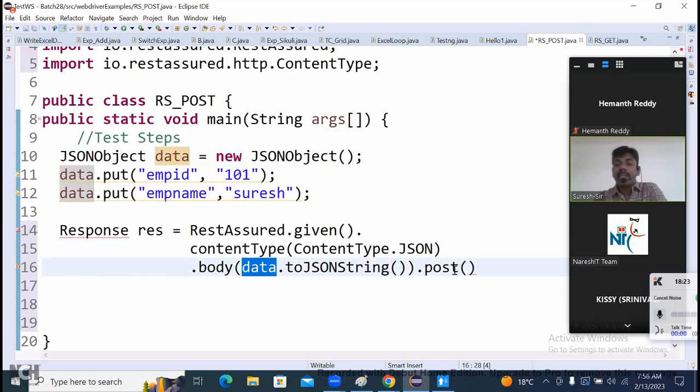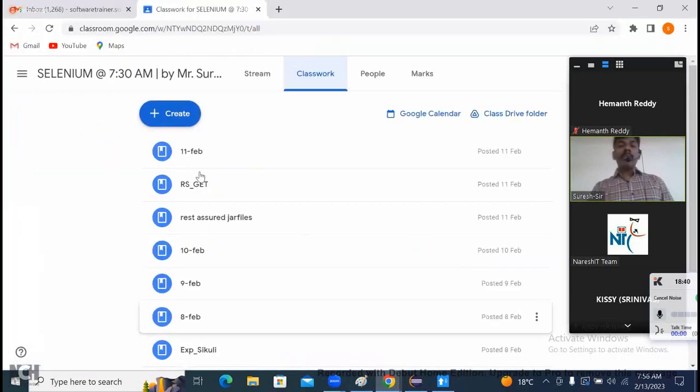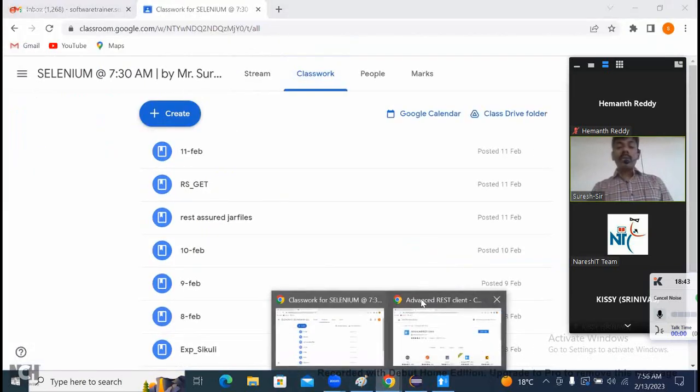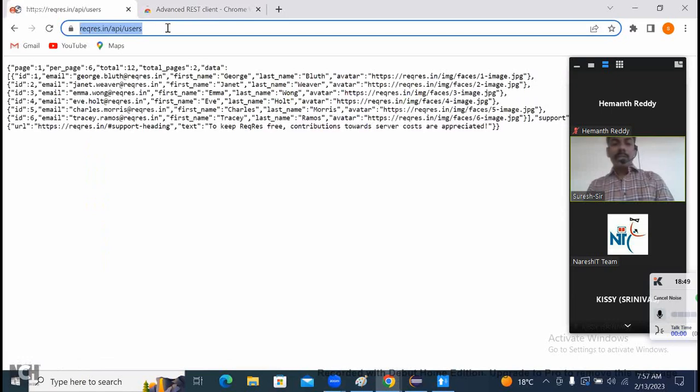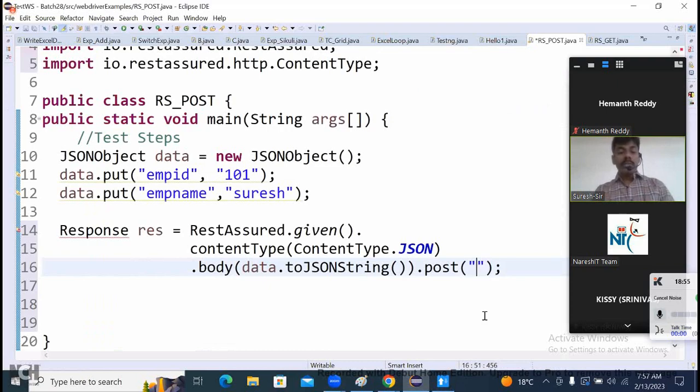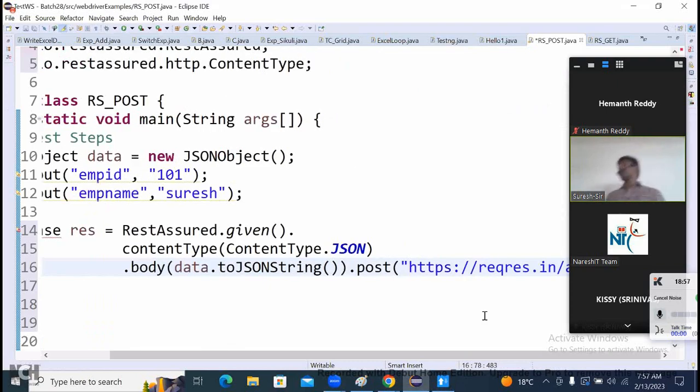This data needs to be inserted to the server. That will be done with the post method. For that particular post method, you need to provide the respective URL.